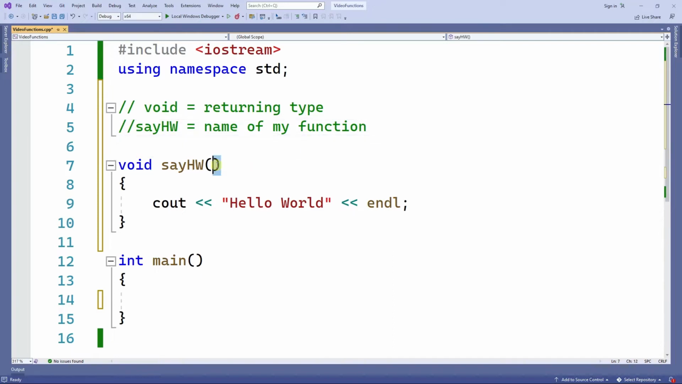And then finally you have the two parentheses, and inside these parentheses we're going to put a list of parameters, or a list of values that this function receives. For now we're going to leave it empty, which just means that this function receives no value whatsoever. But again, later in this video we're going to change this to receive some values. Then you have the body of the function. The body starts with the opening curly brace and ends with the closing curly brace. So the whole body of this function is, in this case, from line 8 to line 10.